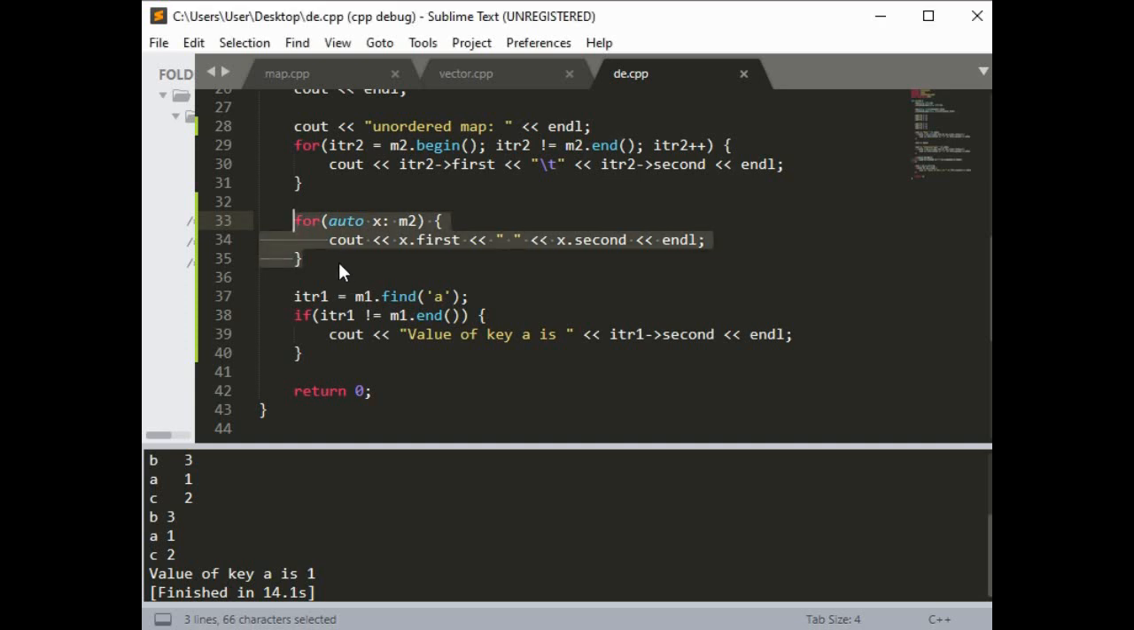Adding a couple more things here, there is another way of displaying the map, something like this. And also if you want to find an element by using the key value, then you can do that by using this dot find function: the map name, then dot find, and then the key value. It can be a string, integer, or anything. If the value is present inside that map, then it is going to return a pointer to that particular value, otherwise it is going to return a pointer to the end.